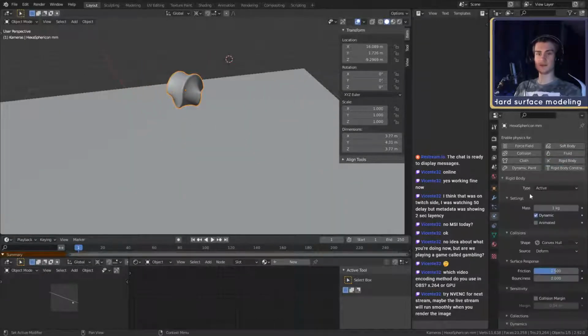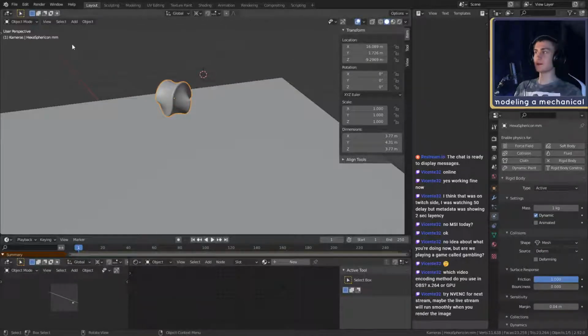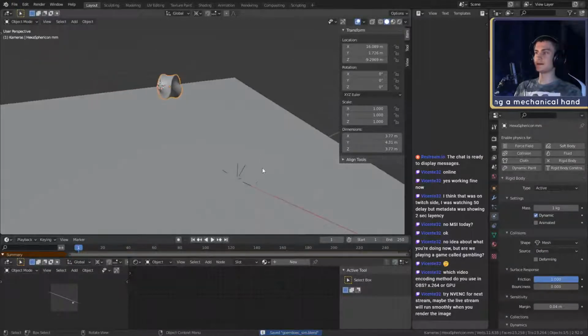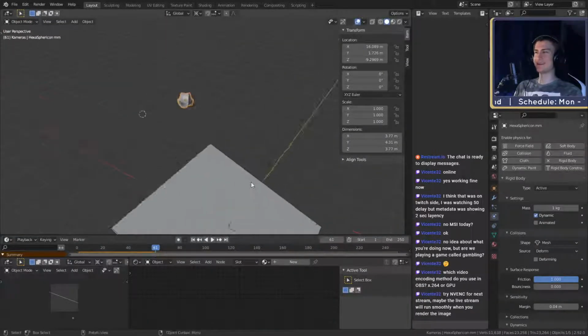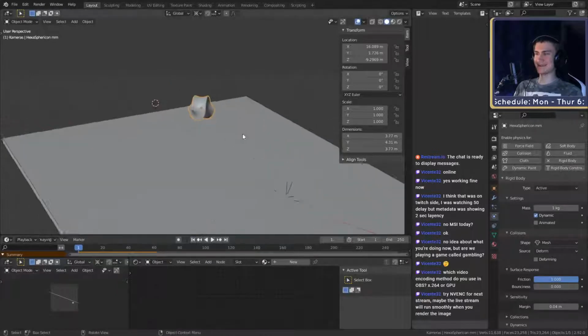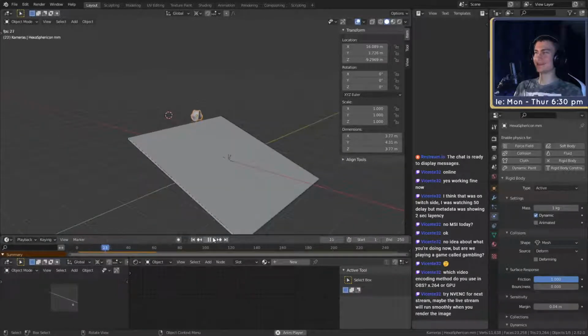Enable rigid body. Mesh, there you go. Friction, let's put it to 1. Save. Let's see what happens. Oh, hold on. Wait, what? Why is it falling up? Okay, that is interesting.